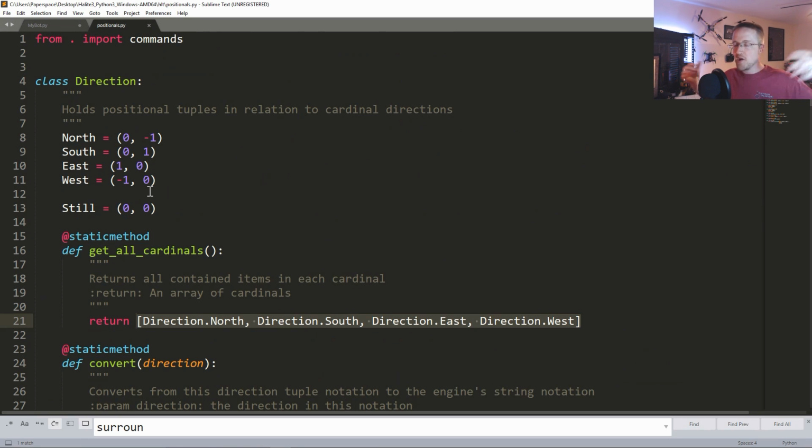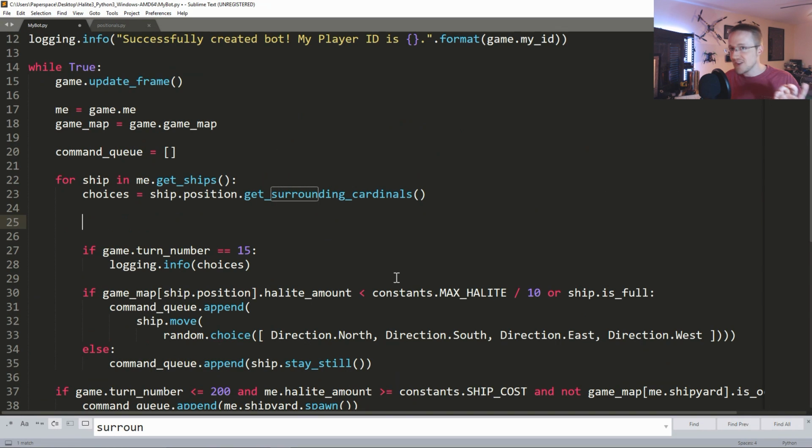But before we move, when we get the surrounding coordinates, those are not mapped to north, south, east, west. Anyway, that might sound really confusing. Let's just write out the code.